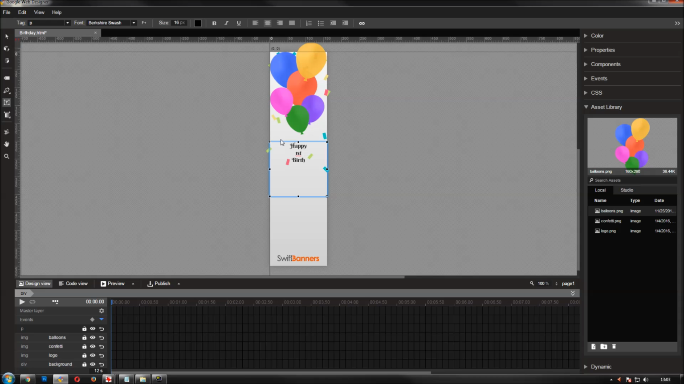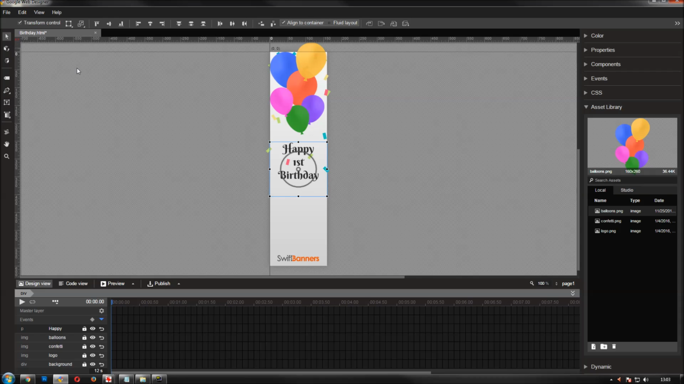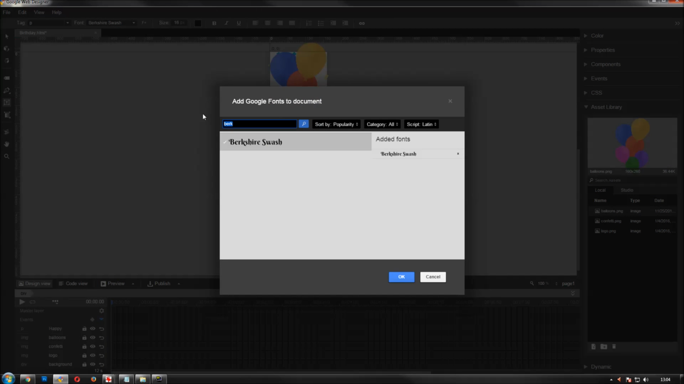It's a bit too small, so I want to change the size. Type in 30 in the size field. Let's change the color. Okay. And go to the text field again, add the web font, and type in Lato. Okay, I like this font.